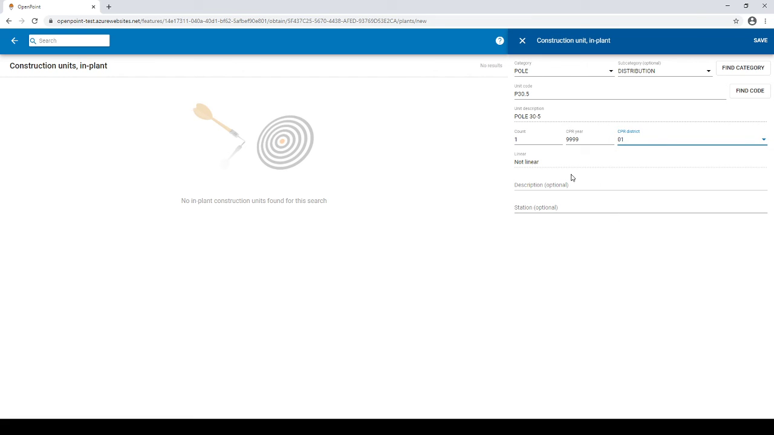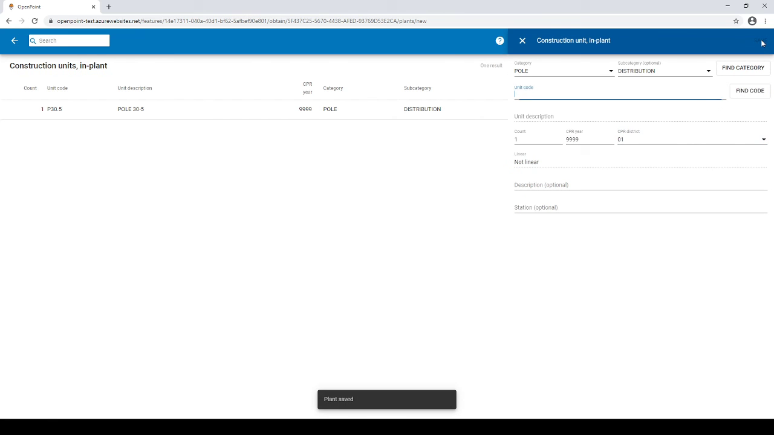Then we can enter a description if we want. This one I'll just leave blank. And when we're all finished up, just go ahead and hit save. And there we go. Now we have a finished unit on the left side of the screen in that list. As you can see, it's quick and easy to set up a new construction unit in Plant.